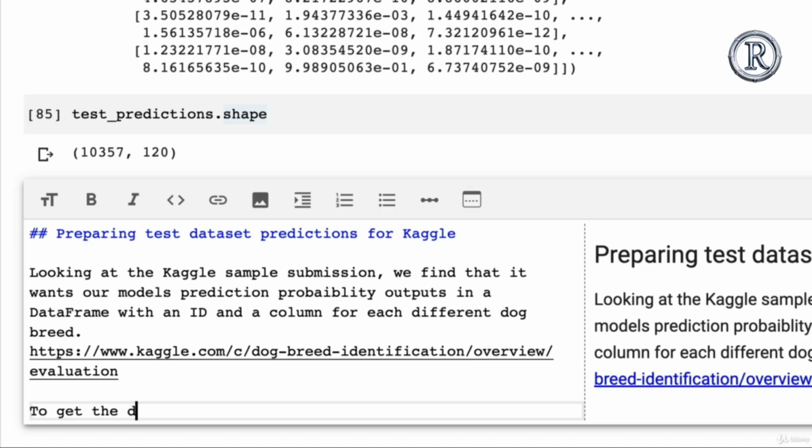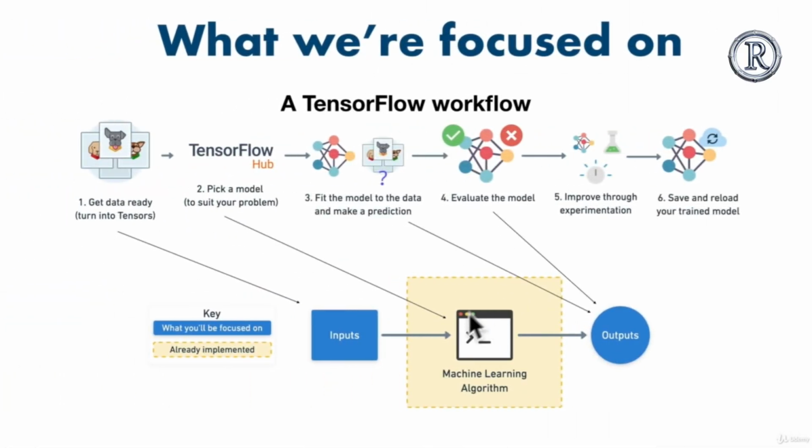So to get the data in this format, well, this is a testament to our favorite little graphic here of preparing inputs and outputs. So now we've worked with the inputs. We've saved and reloaded our trained model. Now we're making a bunch of predictions, or we have made predictions. We're preparing our outputs, more specifically preparing our outputs for Kaggle.